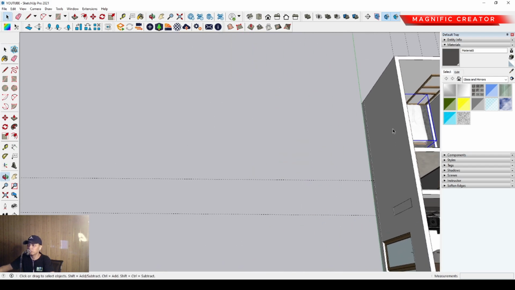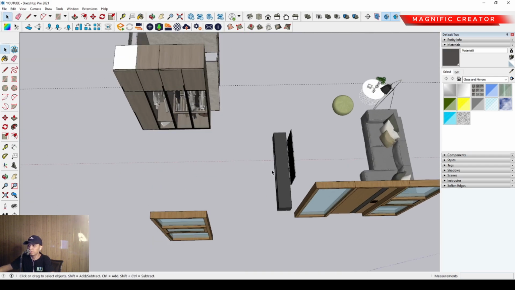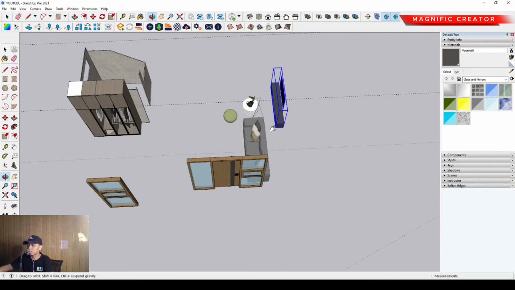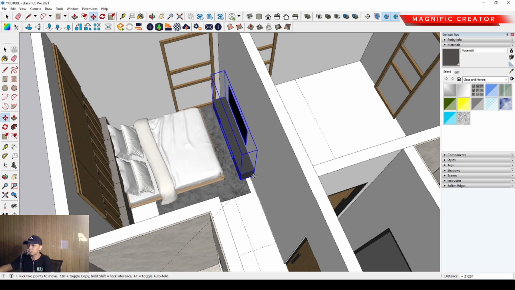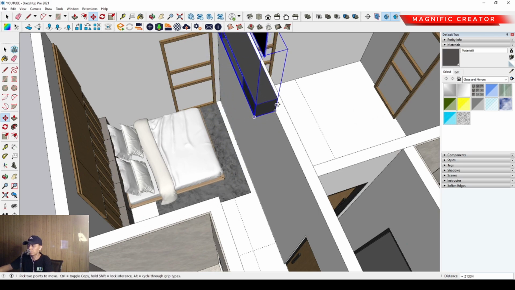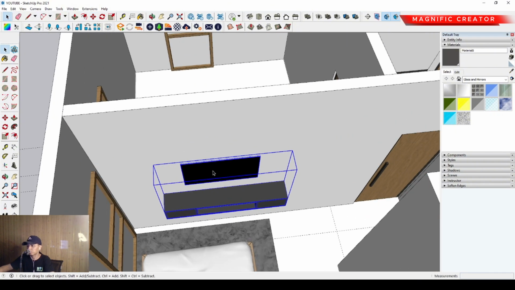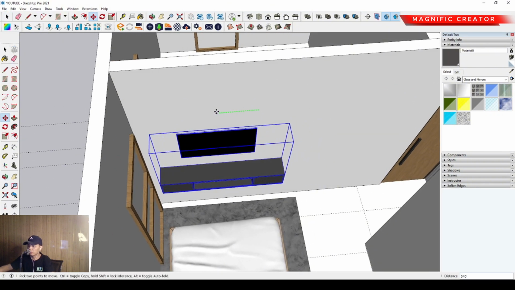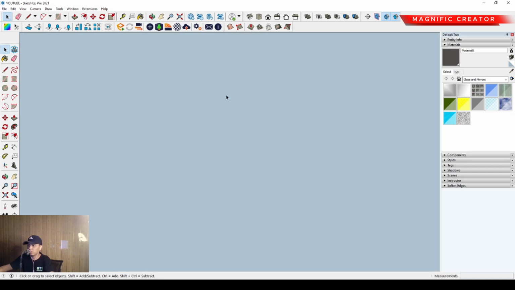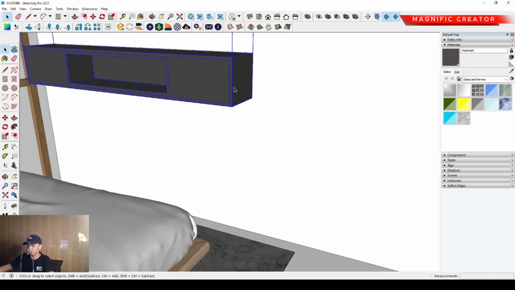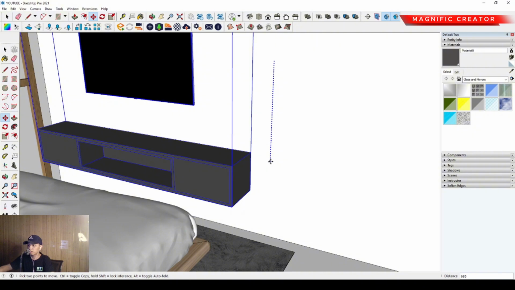Then we can also set the TV cabinet. Okay, we make a group first, then we can place the TV cabinet in this position. We can place it in this position first, then we can place it on it. Okay, so we can move it down again.